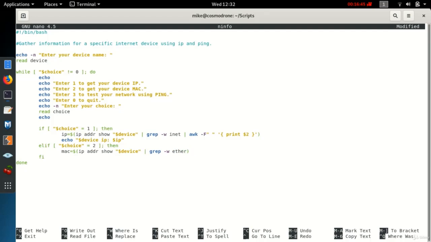And then we're going to get a similar thing here. This is going to give us the whole line, so we want to pipe this to awk -F, and our delimiter is going to be space again. And I think it's going to be the second field. Print $2, and we'll close that. And then we'll echo device MAC, and then we have MAC.